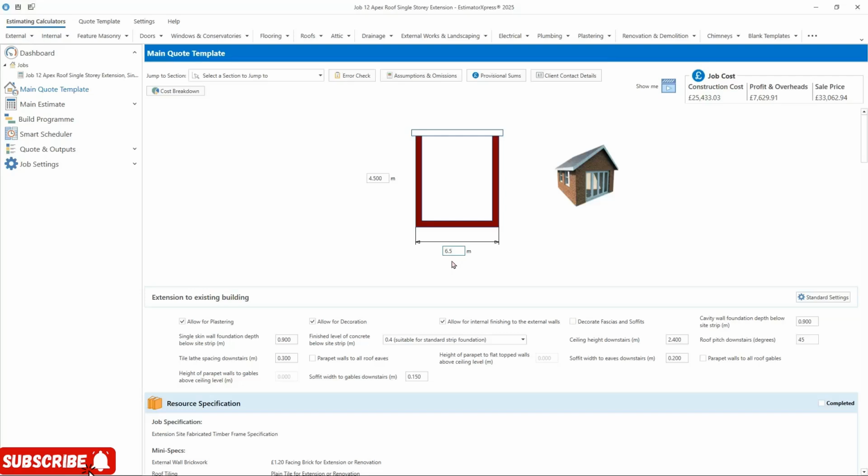This is simply an example of dimensions being added in, and you'll be able to see the adjustments being made appearing on screen as we do. You can see that the cost is adjusted live on screen. With older versions of EstimatorXpress, you would have to manually select the estimating calculators for the timber frame kit.